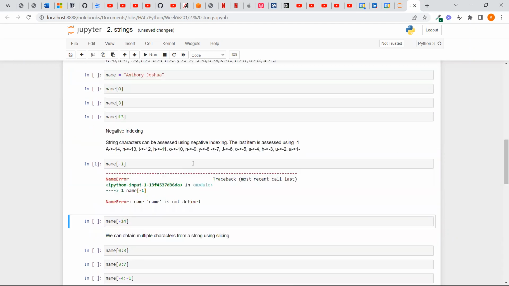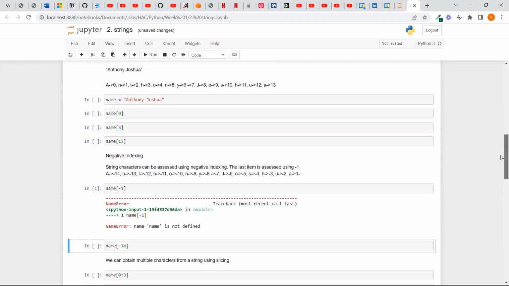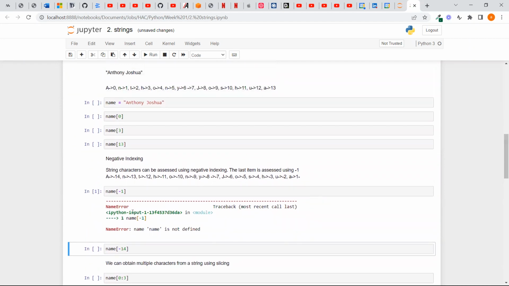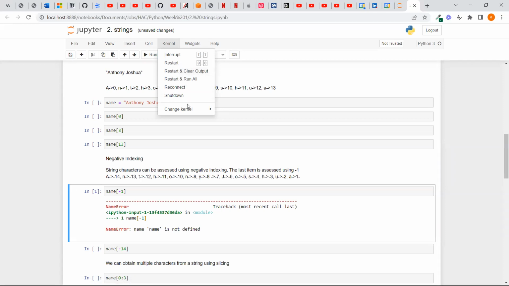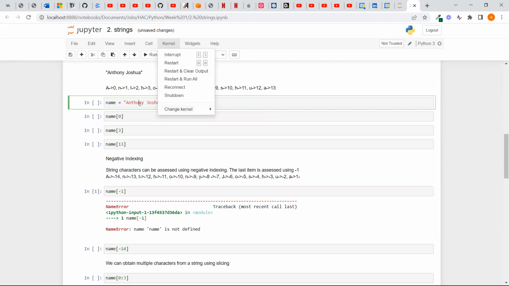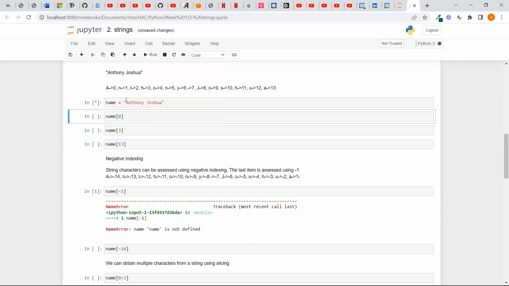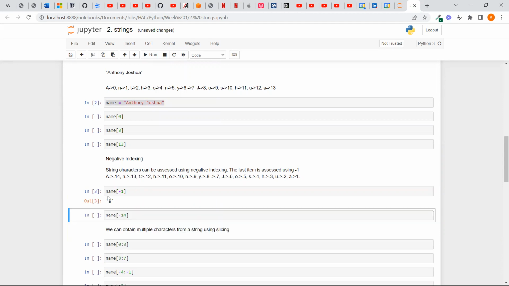Now look at this. If I run this, this is giving me an error because I just cleared the memory. So this name is no longer stored here. I went to kernel and I did restart and clear output. So this restart restarts this notebook. So it clears the memory. So the notebook does not understand what name is anymore. So I have to go back here to run this name again. So I've assigned Anthony Joshua back to this name. So I can now come back here for my negative indexing.